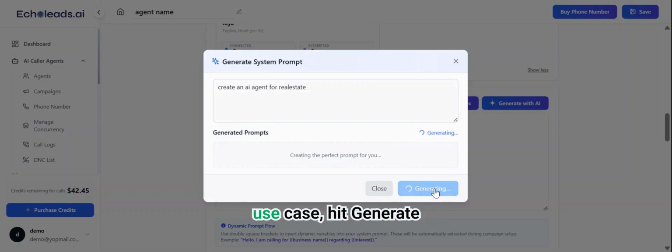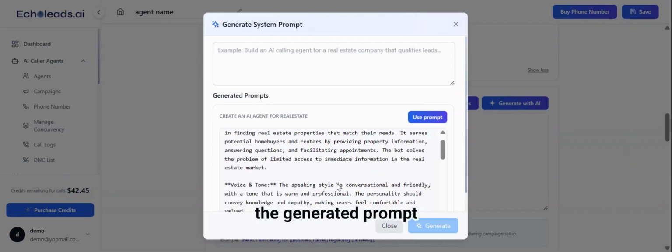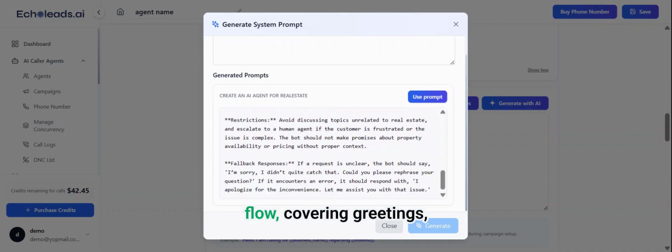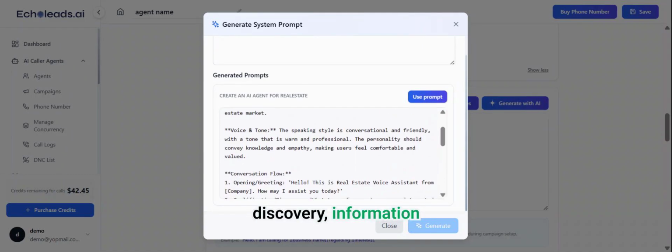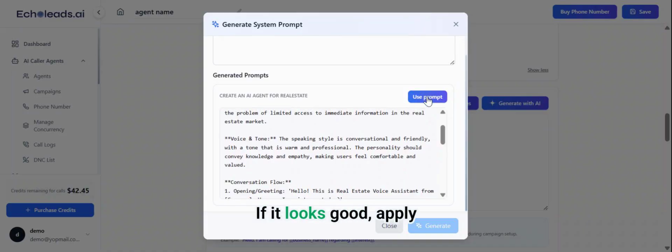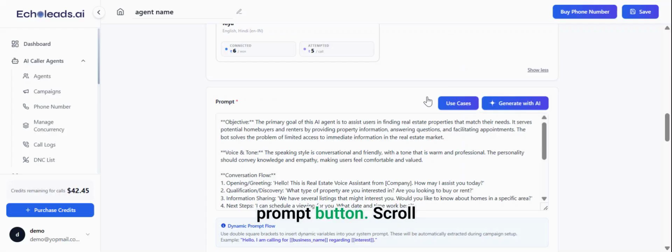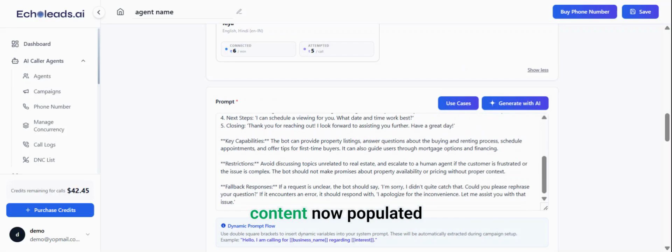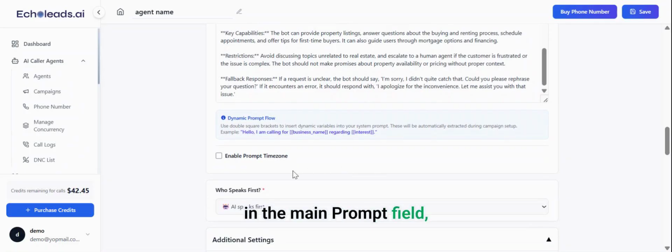Once you've described your use case, hit Generate, and the system will craft a detailed, structured prompt tailored to your needs. Take a moment to scroll through the generated prompt and review the conversation flow, covering greetings, discovery, information sharing, and closing. If it looks good, apply it by clicking the Use Prompt button. Scroll down and you'll see the generated content now populated in the main prompt field, ready for any tweaks you'd like to make. The system prompt is now generated and ready to guide your agent's conversations.